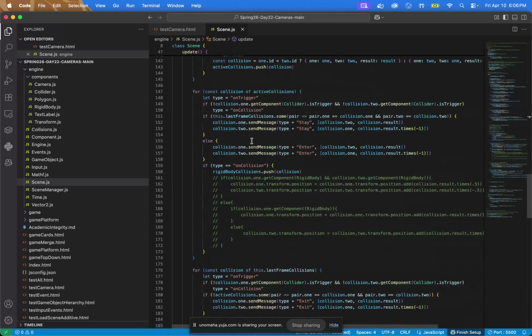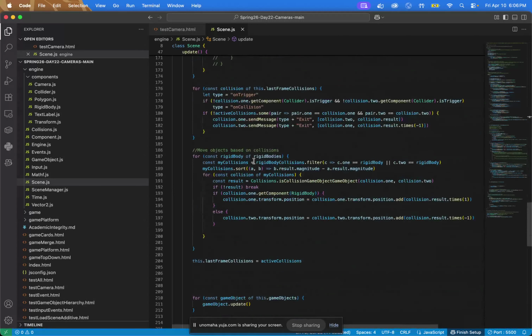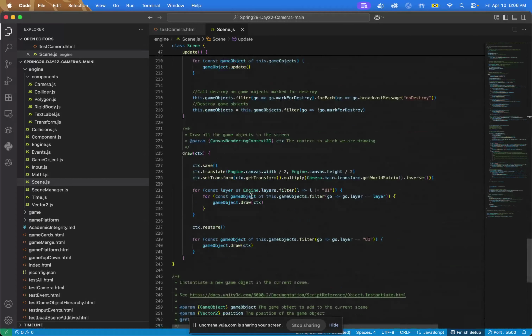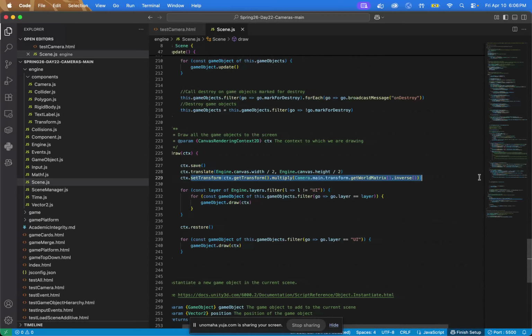Finally, the other thing that we did was we included layers. With this now, inside of our draw, since we are now doing camera stuff, what we have to do is save and translate into the middle of our screen, and then we transform based off of the camera's transform, and then we draw everything. But the way we draw now is also different with layers.